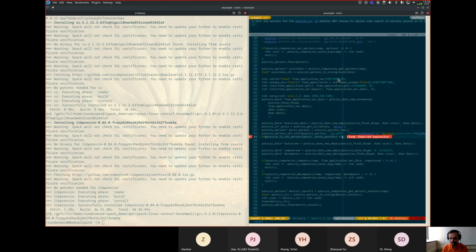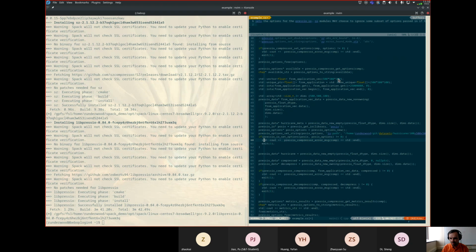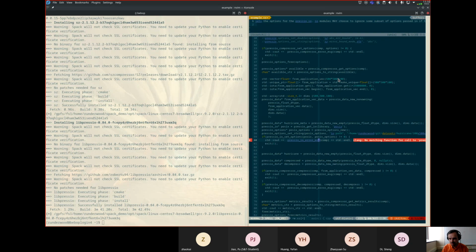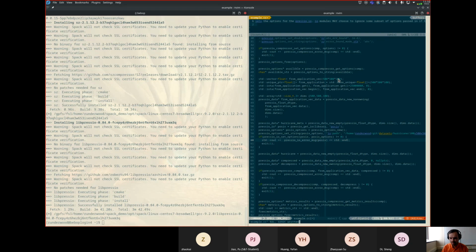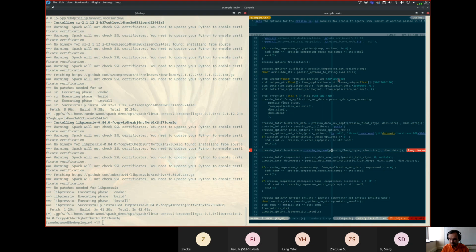If Pressio IO set options, POSIX options does not equal 0, do basically the same thing that we do here, except instead of compressor, it's going to be called IO, and this is going to be called POSIX. And then once you've done that, you can say that Hurricane equals Pressio IO read Hurricane meta.